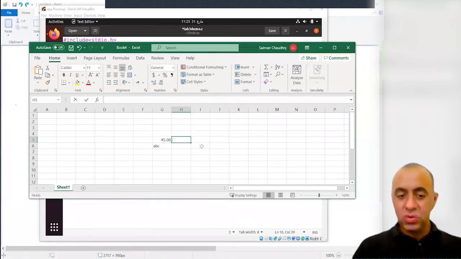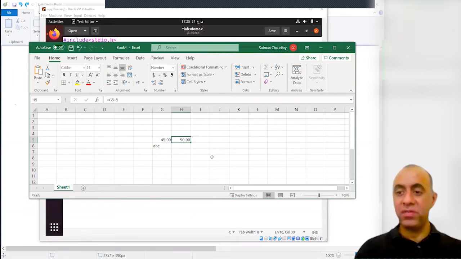But what if I use the value of this in a formula, like I want to add 5 to this? It has added the value of 5 to 45. What if I wanted to add a value of 5 to this thing? It is going to give me an error because it did not find a number over here.